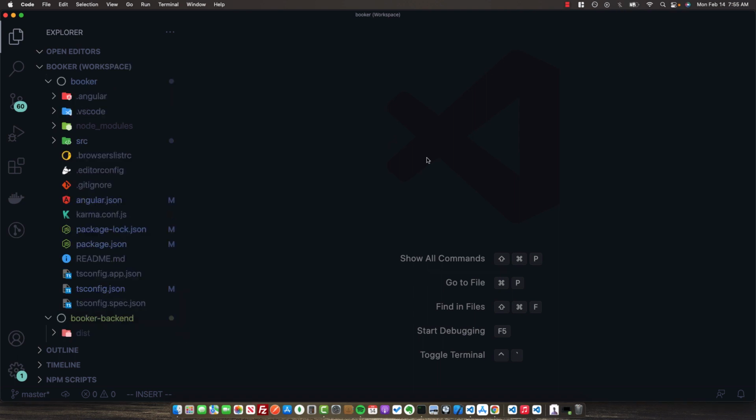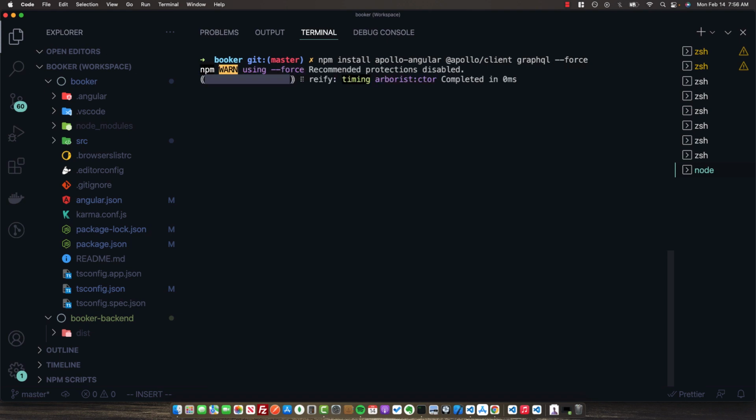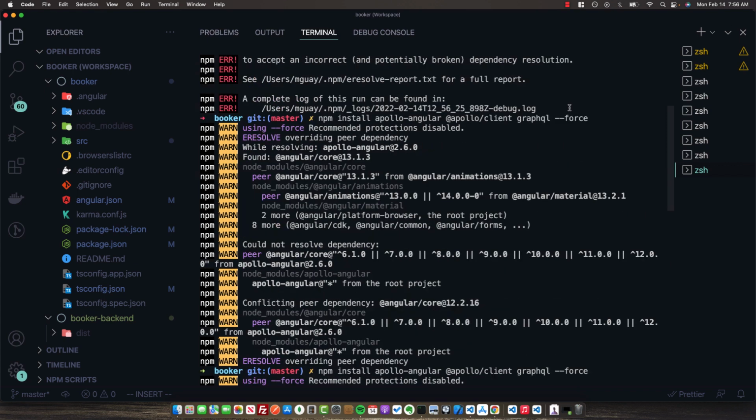Okay, so now we're actually ready to set up our front end to communicate with our back end. And we're going to use Apollo Angular to do this. So in your terminal, go ahead and run npm install apollo-angular, as well as @apollo/client, and then graphql itself. Additionally, if you run into a warning about peer dependencies not being met, you can also use the --force flag here to install these packages directly.